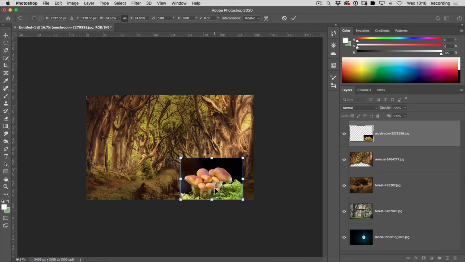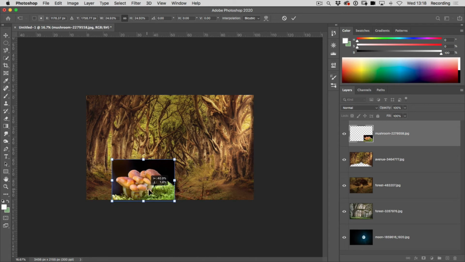And I'm going to move them to where I want them to be. So I want them to be in the foreground, sort of around about, maybe about here. Still a little bit too big, so I'm going to scale them down a little bit further. I think that will do. And I need a way to get rid of the background.